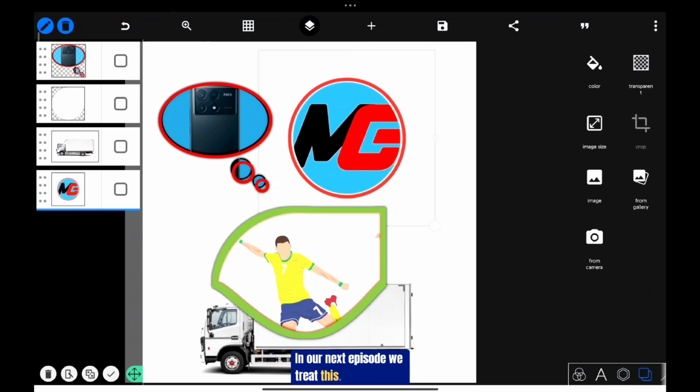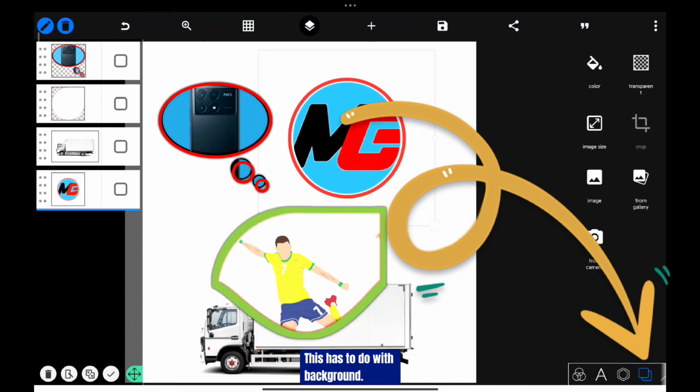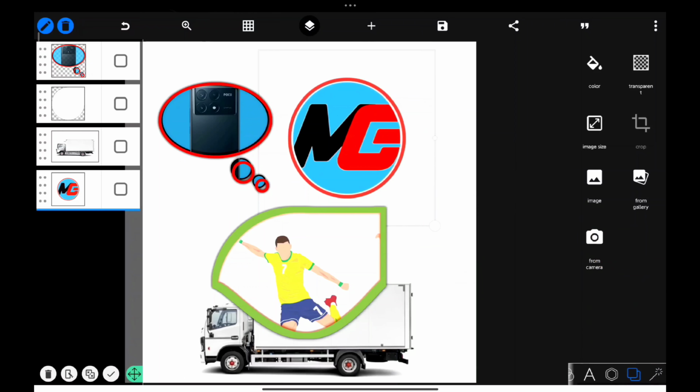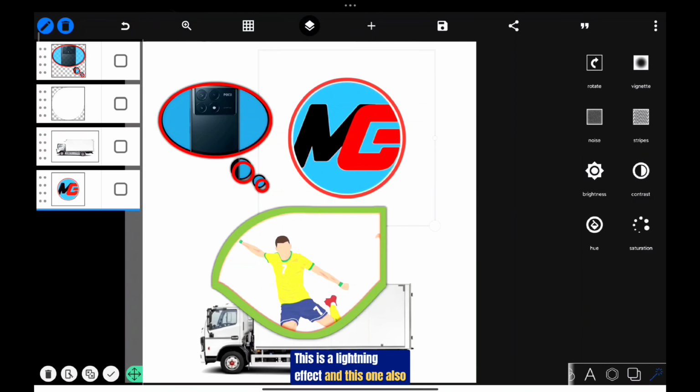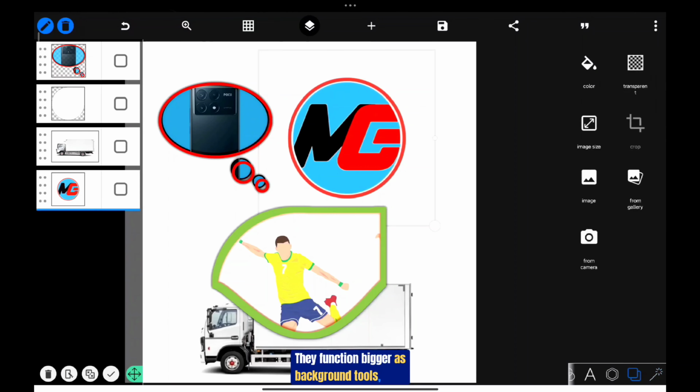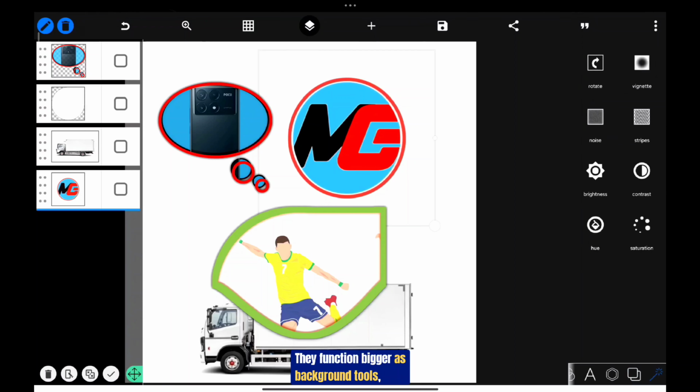In our next episode, we treat this. This has to do with background. Exactly. Your background tools, we have two of them. This is the lightning effect, and this one also functions together. They function together as background tools.